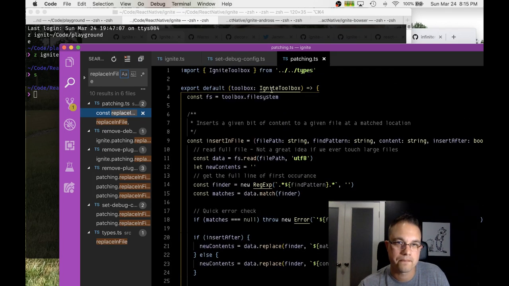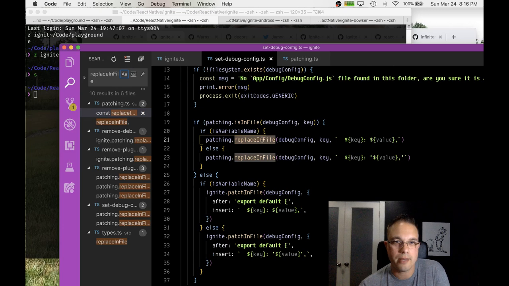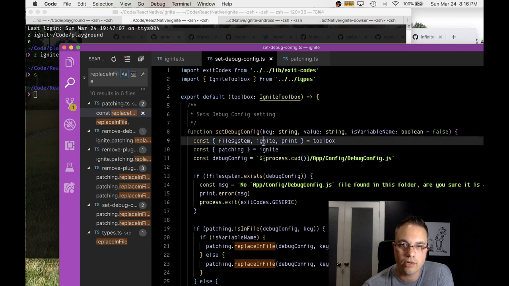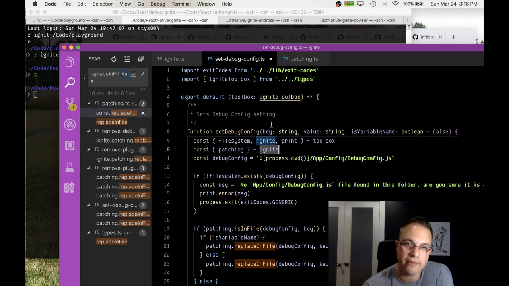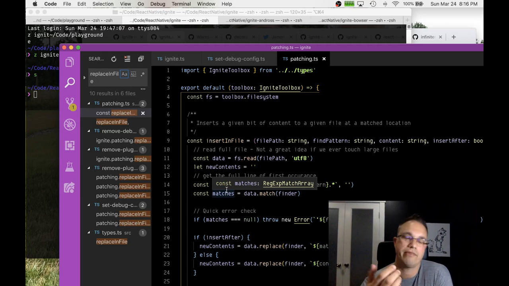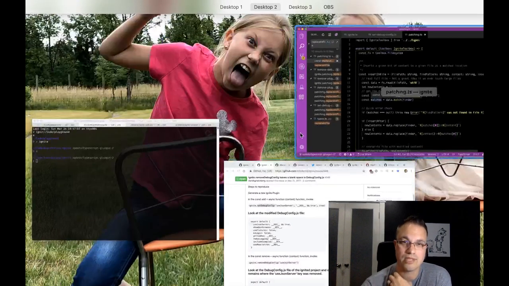Okay. So what's happening here is we are grabbing the toolbox. We're also grabbing Ignite and grabbing patching from Ignite. Now, Ignite providing its own patching is an old thing. It allows you to patch files, like when I generated a new file, because Ignite does tons of generation of new files. The big problem with this is it's a much older version, where Gluegun, which is powering Ignite, has its own version of patching. It's way better. That's what Steve was talking about.